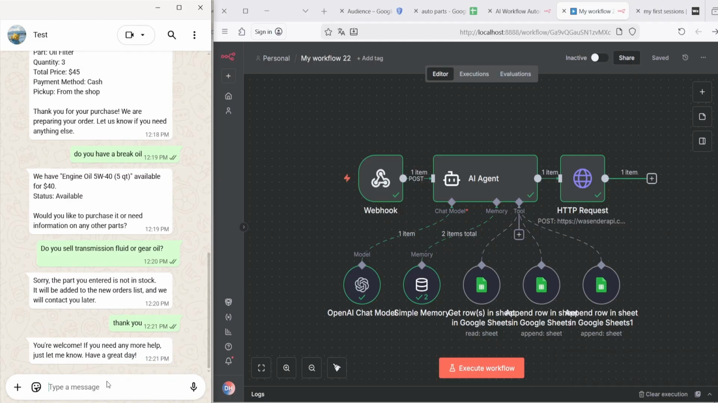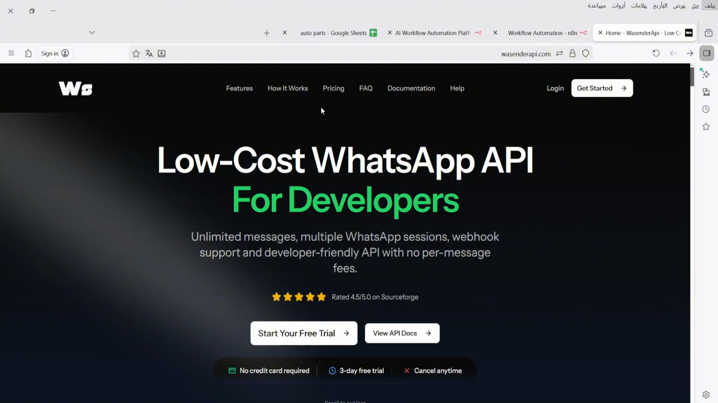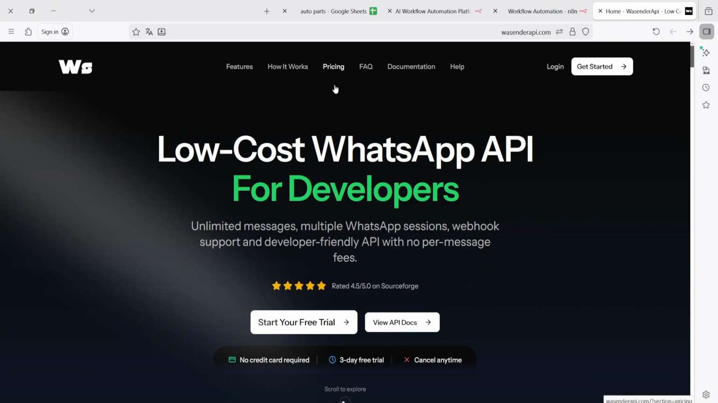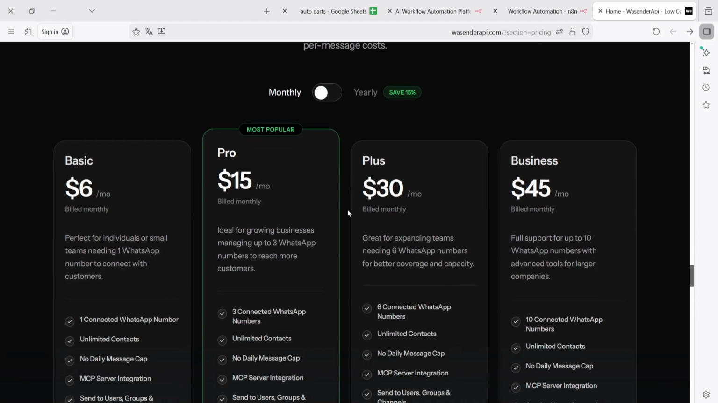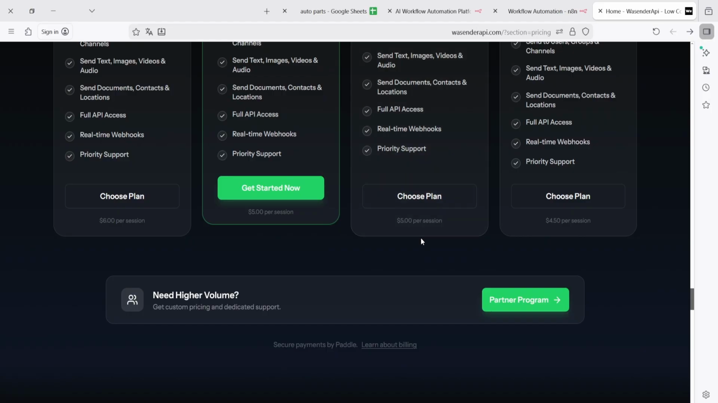Let's get started. First, we open the Wasender API platform and log in. As you can see, it's very simple and easy to use. The pricing is extremely affordable. $6 per month for one WhatsApp number, or $15 or $30 for higher tiers. There are no message fees. You simply pay the monthly subscription.